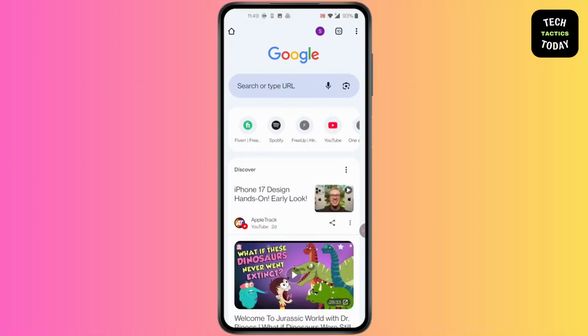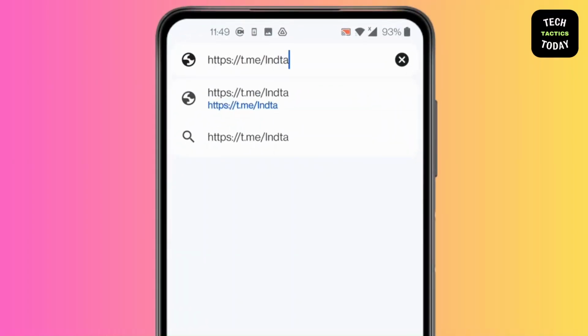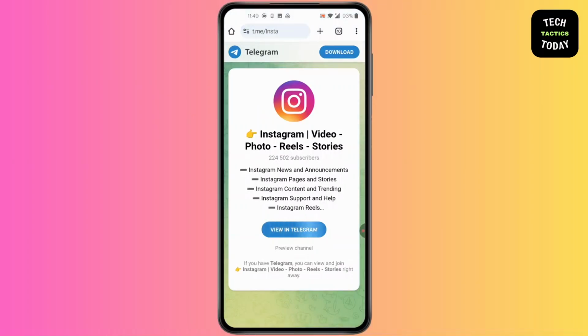First, open Google Chrome. Click on the search bar at the top. And then if you have any group links, you can paste the link in the URL search bar at the top. After you do that, you will find this kind of screen pop up.